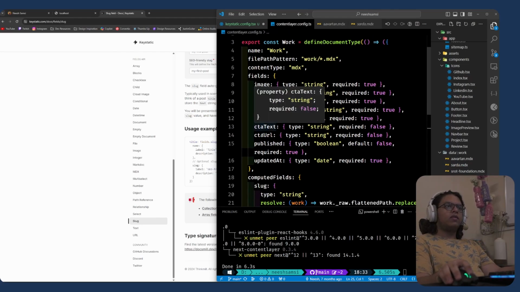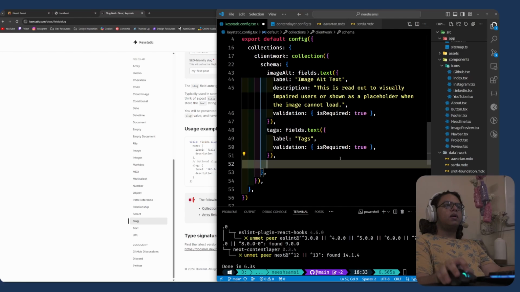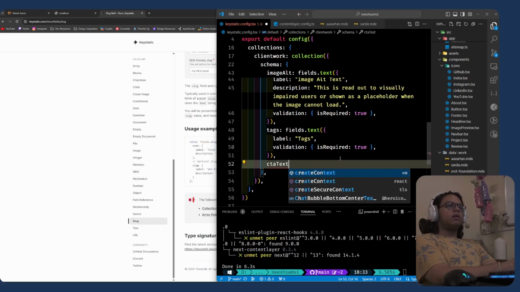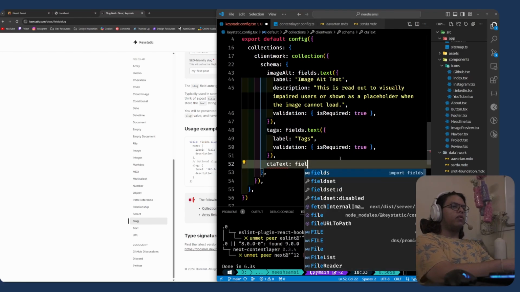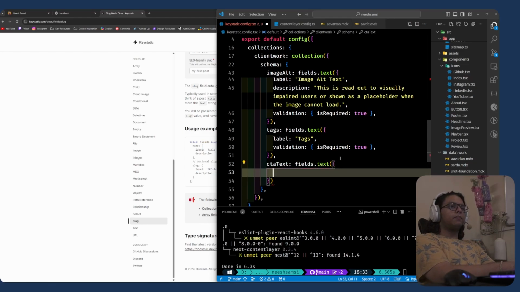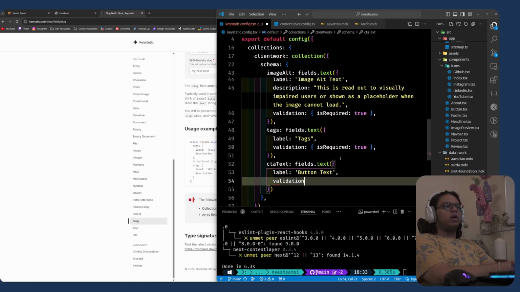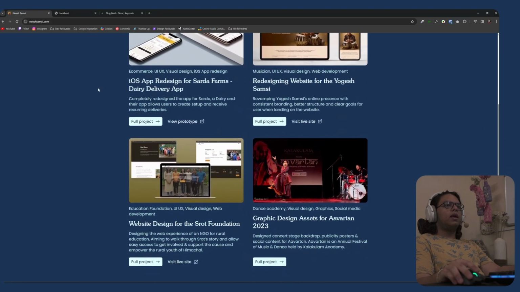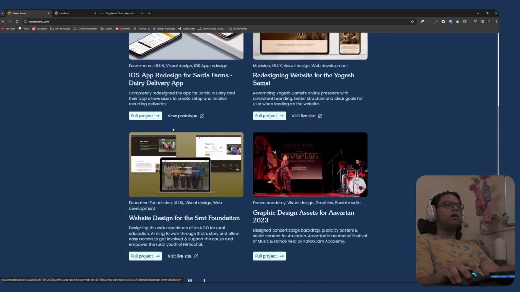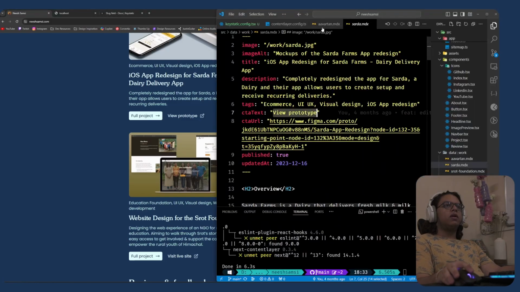So after tags, we have a CTA text and CTA URL. So let's make the CTA text a fields.text, label of working text, validation of is required. So if you're wondering what the CTA text is, it's actually this right here. So every card automatically gets a full project link, but some places need a view prototype, whereas some places need a view live site. So that's what the CTA text is.